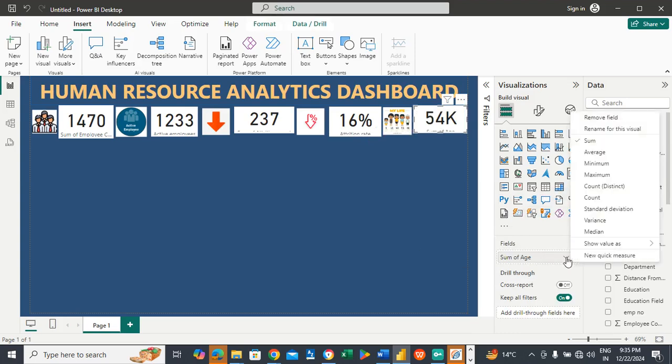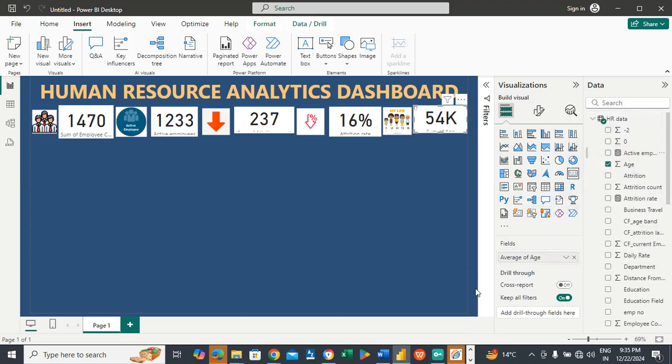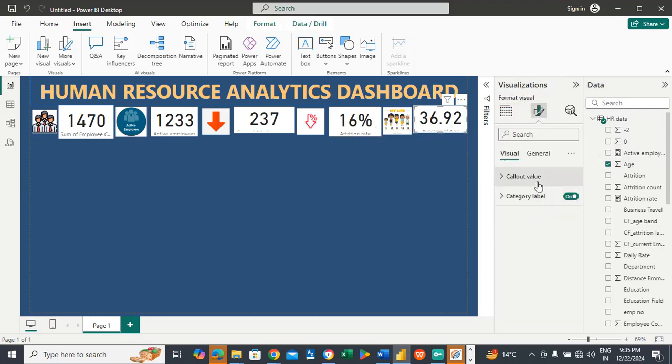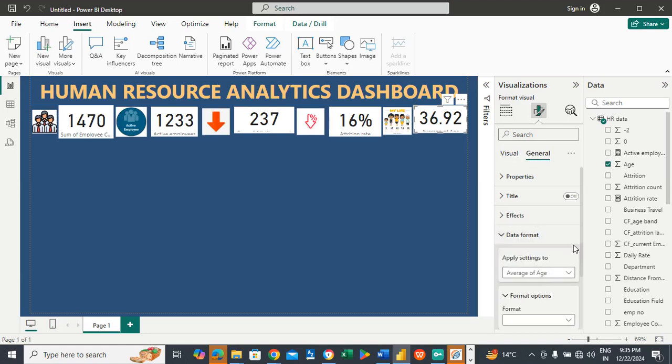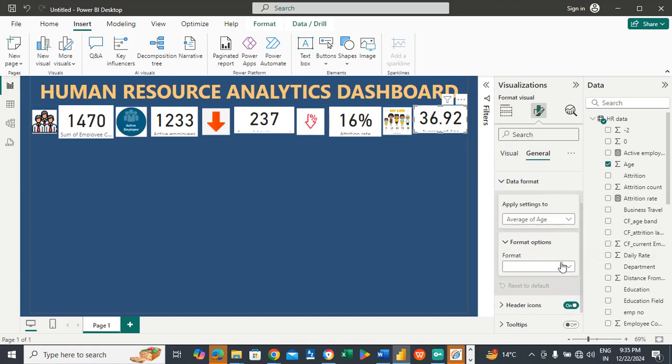So it is sum of age, right? We don't want that. We need average. So it's 36.92. I do not need the decimals. So once again, I'll click on general in the formatted visual. Besides the visual, you get to see the general option, data format. Scroll down and then click on whole number. And then you can see that the average age is 37. Okay.